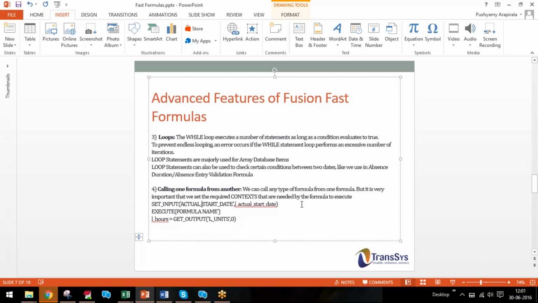Once the inputs are set, then we'll execute the formula and then we'll get the output. We can have multiple outputs. Okay, we can say L hours is equal to get output L units. Then if we have 3-4 outputs from that formula, then we need to use our get output statement those many times. Okay, this is about calling one formula from another formula.